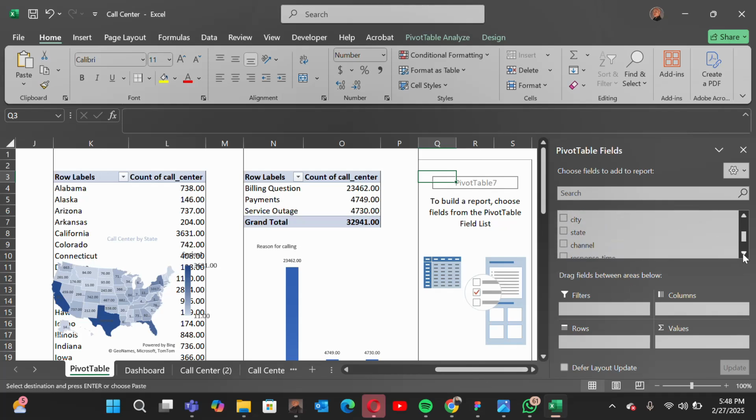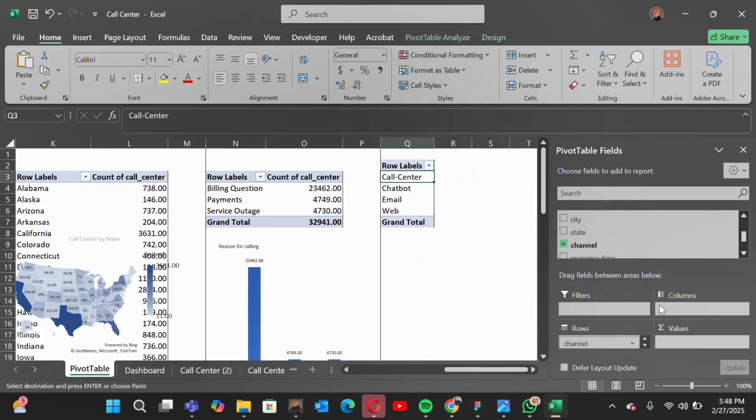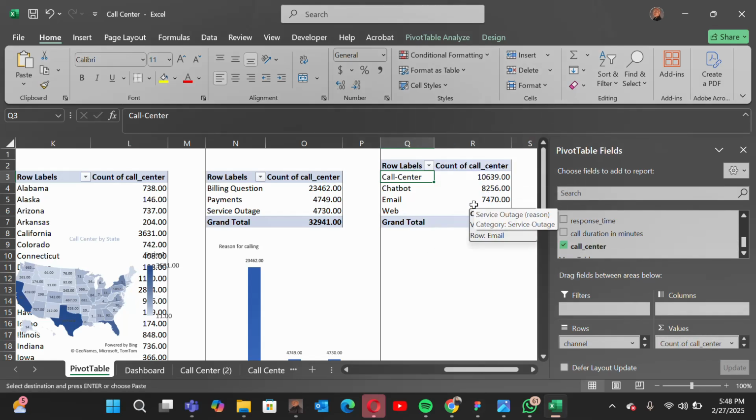So I'm going to come here, list out our call channels using the row column. By all call center, we want to know the count of all call center. You can see call center is leading. Call center is more, like when they call in, compared to when they use chatbot, email. So we are going to put this in a pie chart.